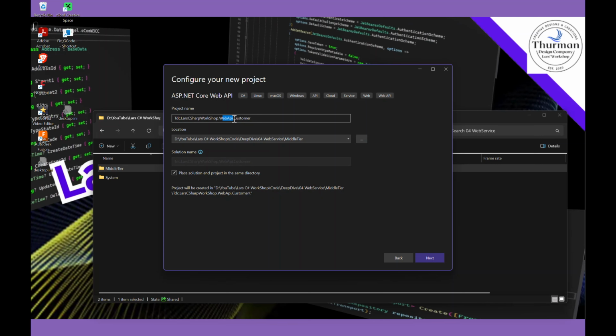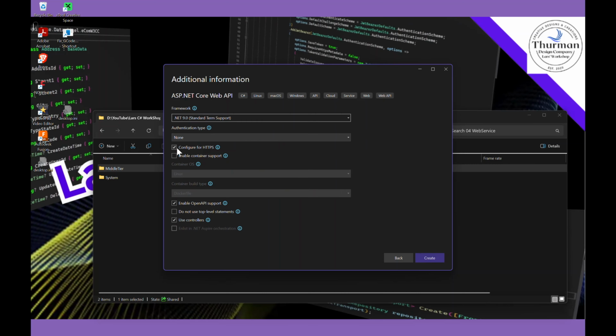Web API is the type of project that we're creating, not the actual project. Like in a business point of view, it's a project. This is the actual project. This is the specificity of the project. This is dealing with customers. We're going to put this into the middle tier, and we're going to hit next. I don't care if you configure for HTTPS. We don't need it, but I'm going to leave it there. Enable open API support. This is all fine, and then we're going to do a create.